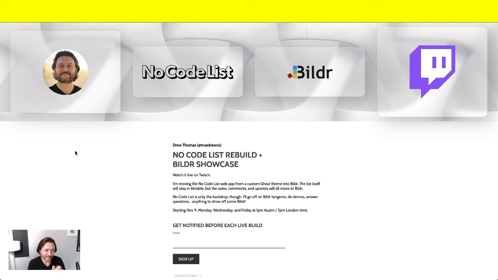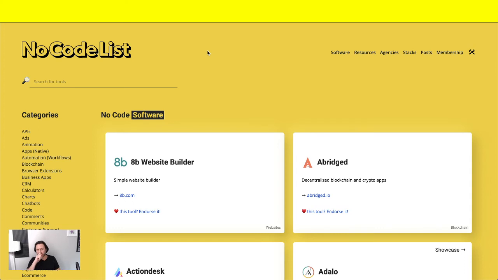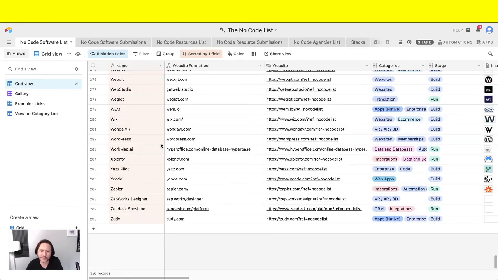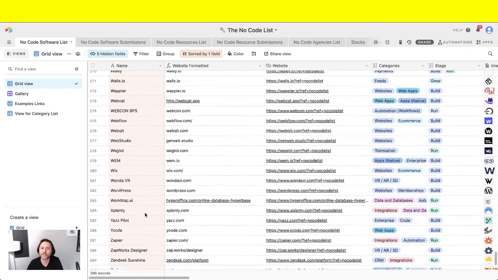Before I do the actual building, I do want to describe what I'm working with to start and show you a little bit of what's going on. So, the no code list. If you haven't seen it, it lists no code software, and there's like, let's see, 280 or 290, there you go, 290 tools on this list.